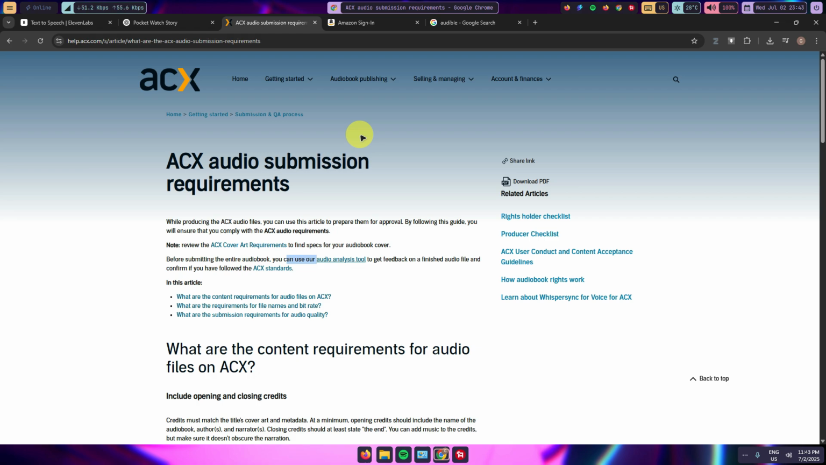The ElevenLabs tutorial on how to convert text to speech for audiobooks.